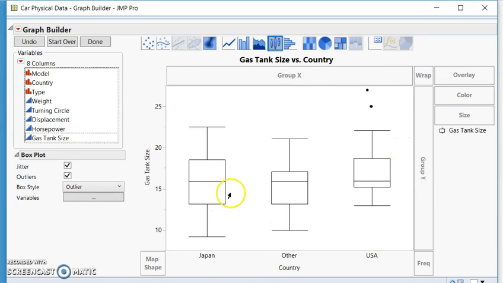Here we can see that the variability for Japan is larger than the variability for other countries and for the USA. Meaning that maybe they have more factories, or maybe they have more models. Can be anything. Okay, let's move on to the next plot.